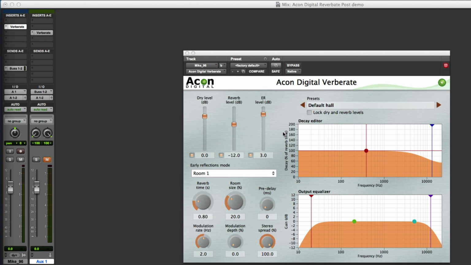So one of the things I like to do with reverb is to try it on speech. I've inserted it into a track which has got some speech from a recent Pro Tools Expert podcast, and we can take a listen to see what it sounds like.